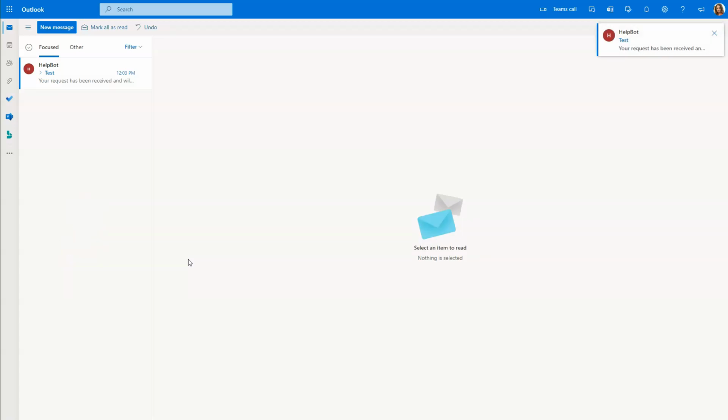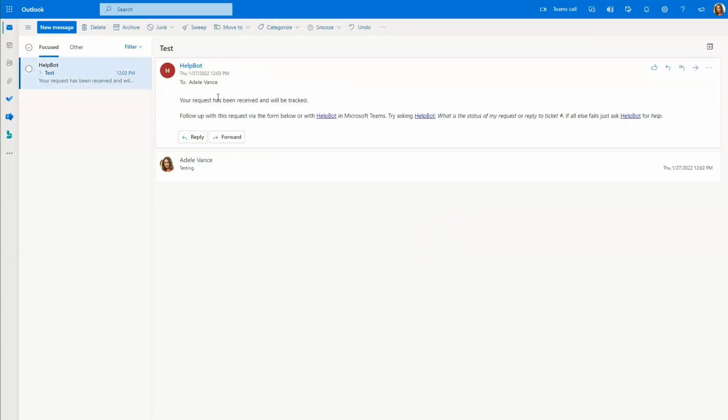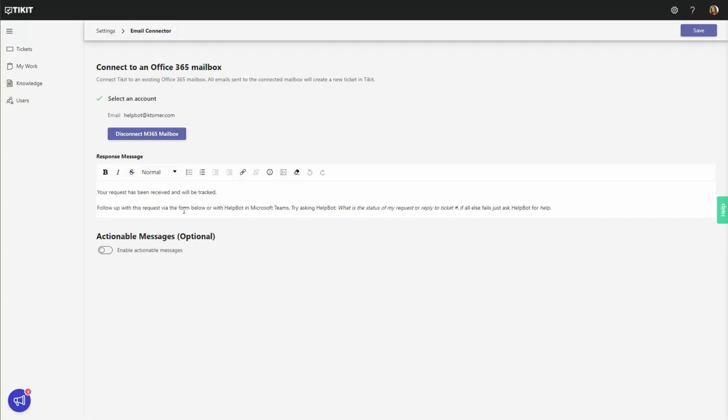Okay, we have now received a response from the connected mailbox. So if we open up that email, we see here's our initial email to HelpBot, then here's the response. So we see that it matches that response message field that we previously went over. So we see the request has been received and will be tracked. So if we go back to the email connector settings, we see it matches exactly.